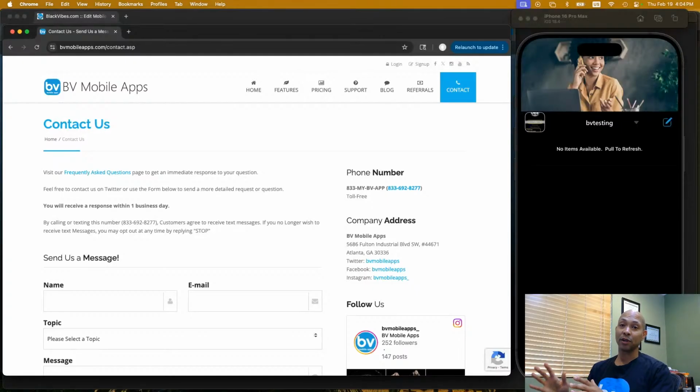Now, if you don't want that at all, there are a couple of things that you can do. The first thing is you can turn that feature off completely. And that's what I'm going to show you how to do right now. So what you see on the screen is the BV mobile app. I'm currently logged into a testing account called BV Testing. So you may have your blogs listed there.